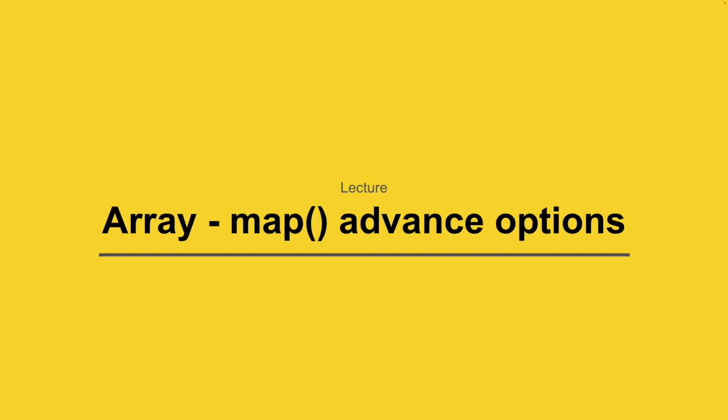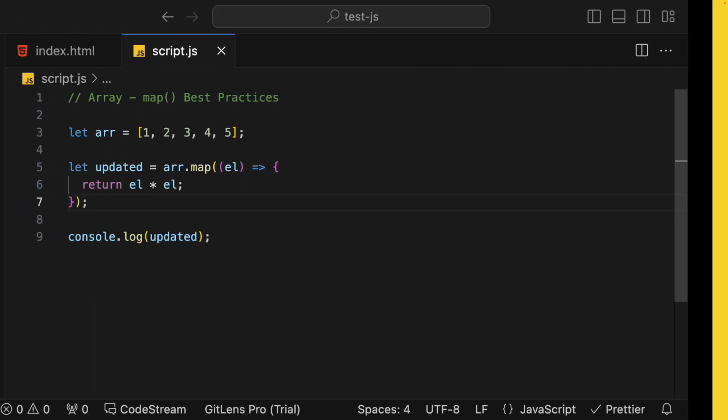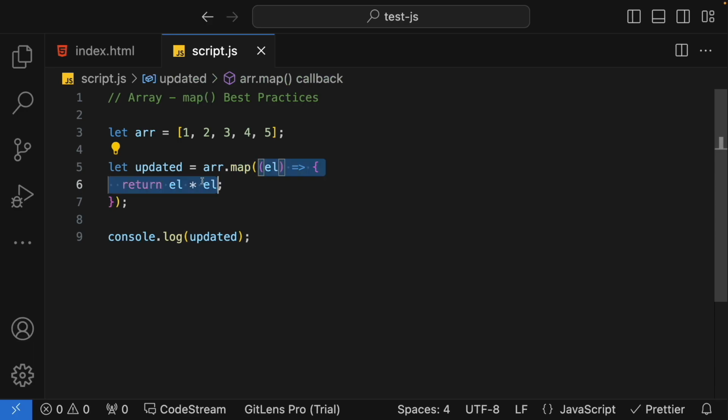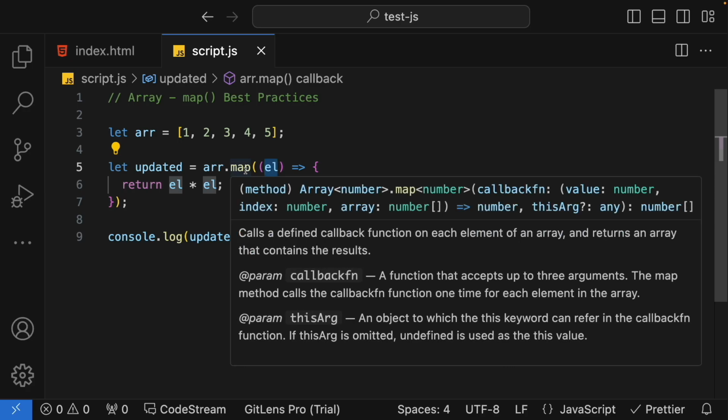Let's try to understand the advanced options with map function. So till now we know the callback function, which we have written here, accepts only the current element for the processing. But that's not the case. It also has some other parameters. If we can use that, that will be more great. So if you just hover your cursor on map, you can see the value will be the first parameter. The second parameter is an index. What's the current index of the element? And what's the complete array?